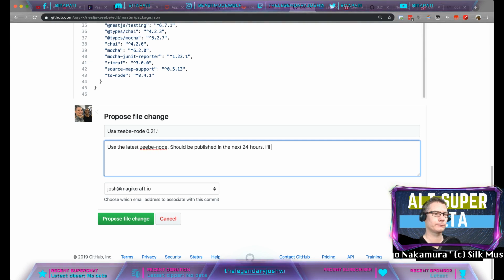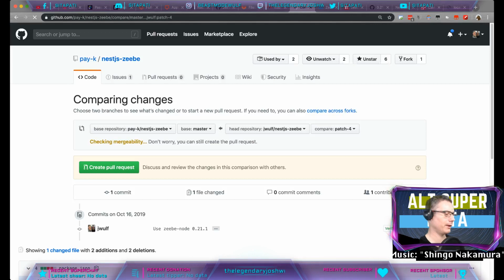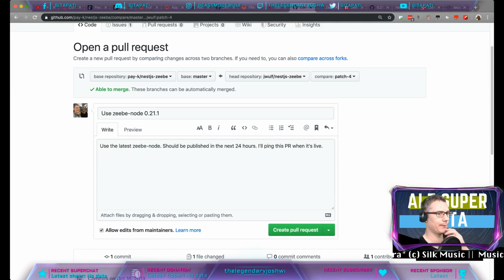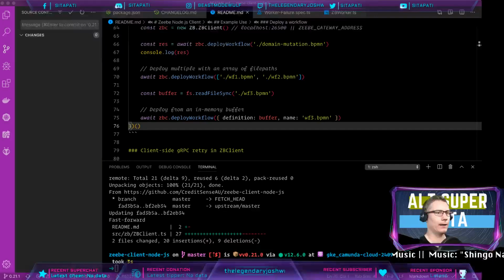I'll ping this PR when it's live. There we go. Create the pull request. Okay, so look, deploy workflow, we're not going to get that done until this thing comes out. So what I'm going to do now is I'll just try putting the JWT authentication on that endpoint, because that was the other thing that I wanted to do.